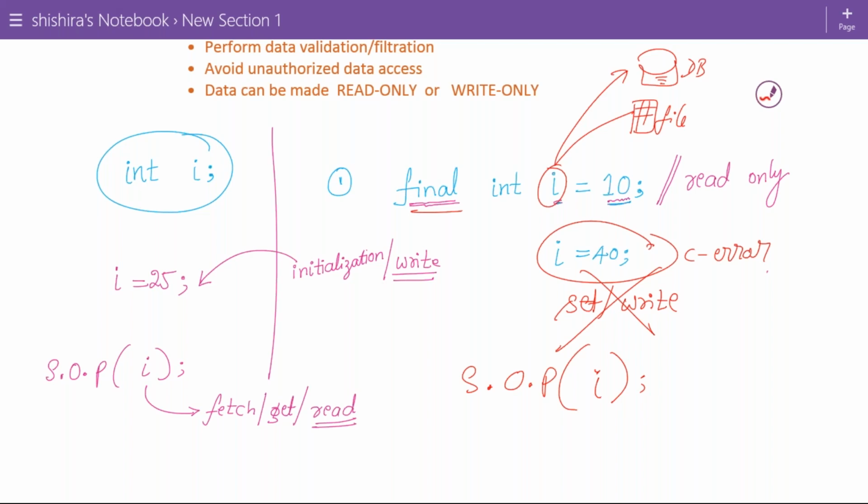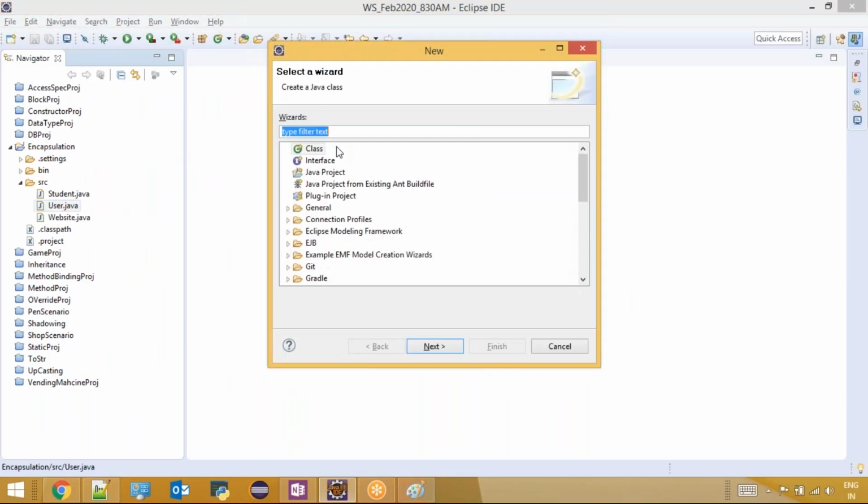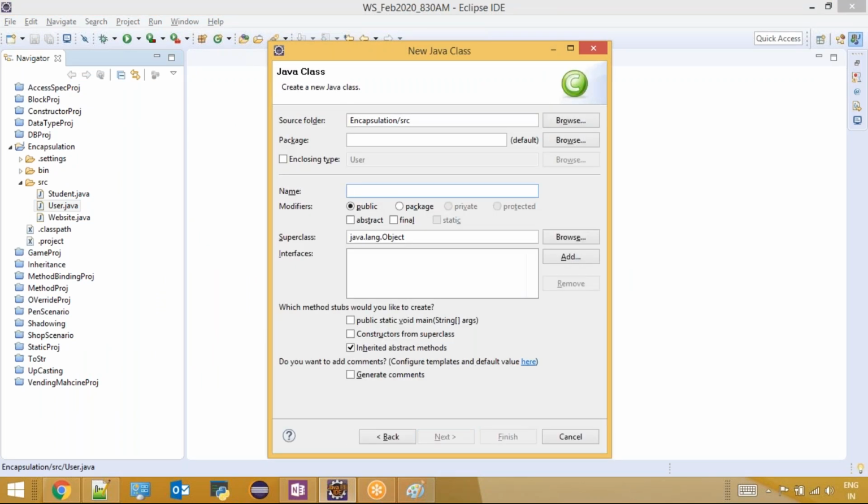Are you clear? Now, if I apply this concept in my Java Bean class or in my encapsulation, how are we going to do that? Observe.